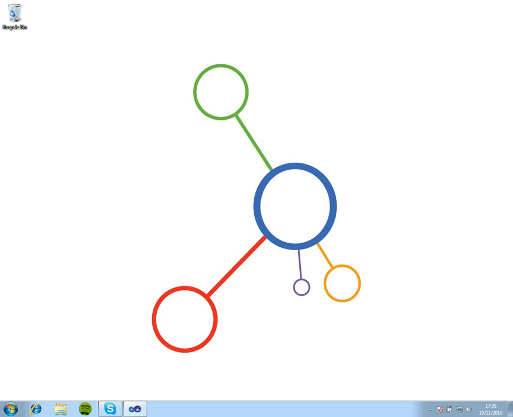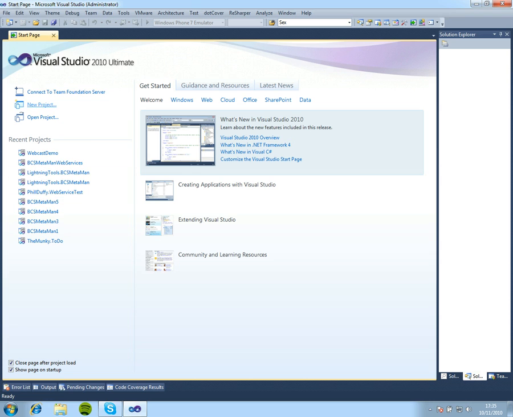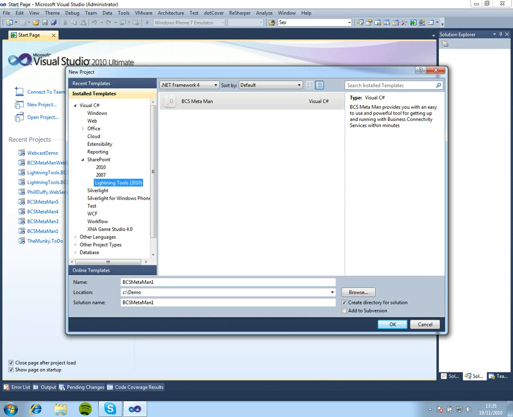Today I'll be showing you how you can connect to a web service using BCS Metaman to create your external content type. If I switch to Visual Studio and create a new project, under Visual C Sharp, SharePoint, we have a Lightning Tools category, and within there we have BCS Metaman. So I'm going to call this BCS Metaman Web Service Screencast.